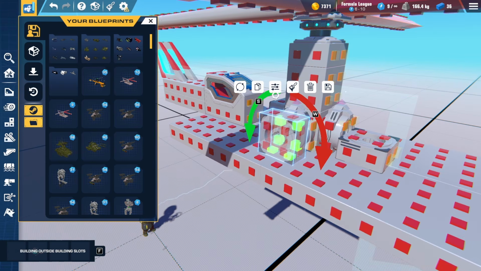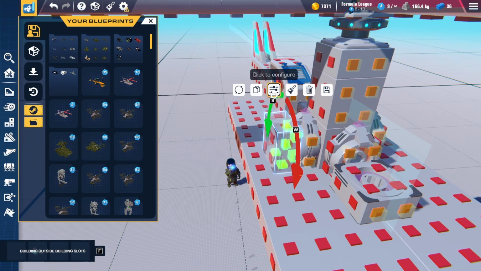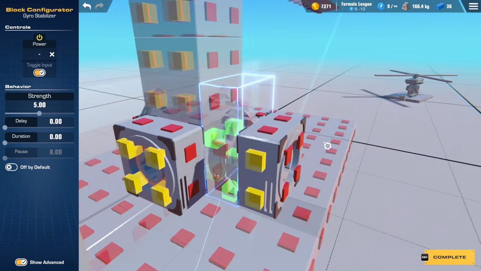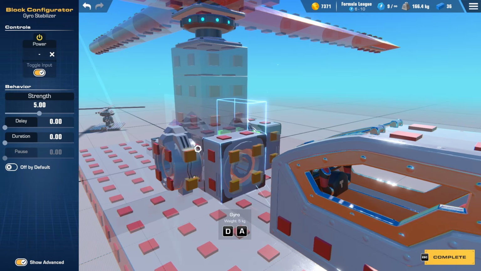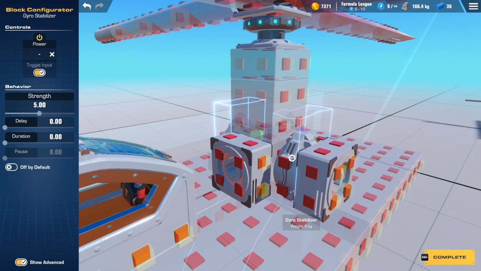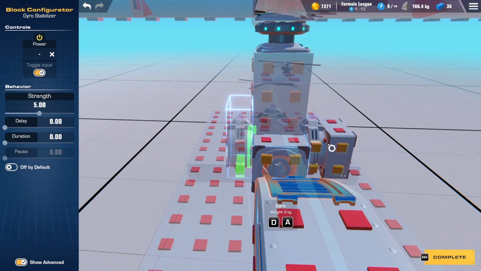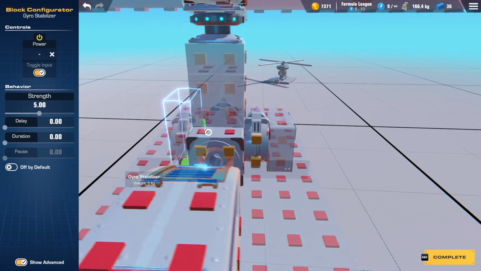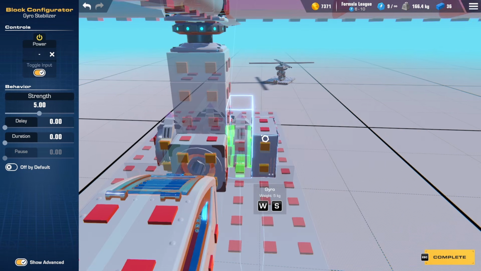Alright, and you're gonna add some normal gyros, which always have to be on a lower strength than your gyro stabilizers. As you can see, I have 2 gyro stabilizers, which their strength adds up to 10, and I only have 1 gyro, which only has 5 strength. So these gyros are 10 strength, and this is only 5.